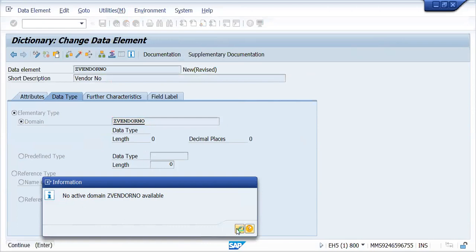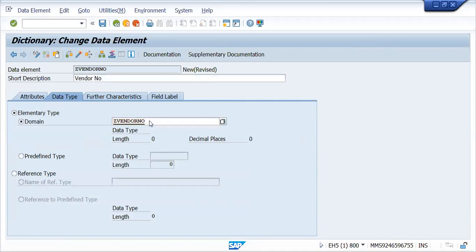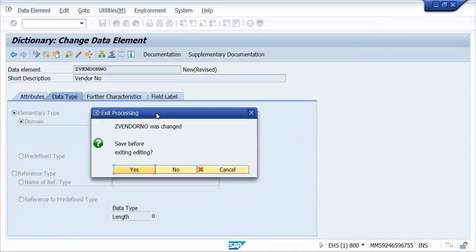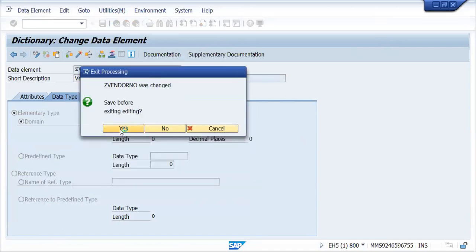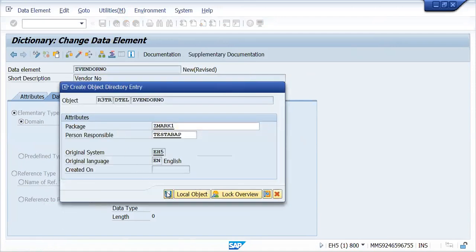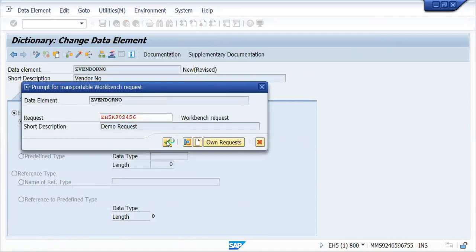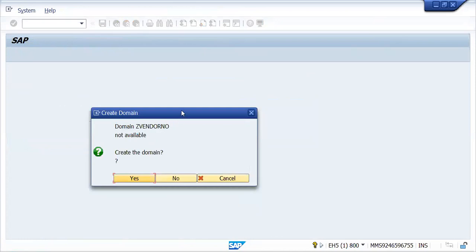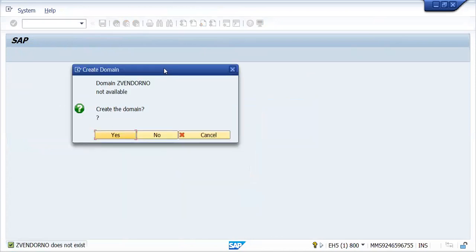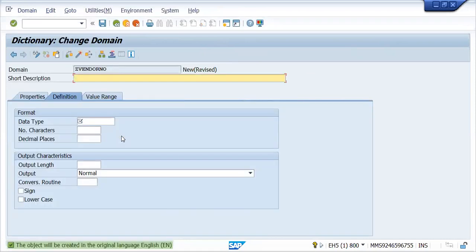What you can do is double click on this. When you double click, it's going to show the same kind of message that it showed for the data element: domain not available. So we need to do the same procedure. This is the way that SAP creates the data elements and the domains for all the tables.